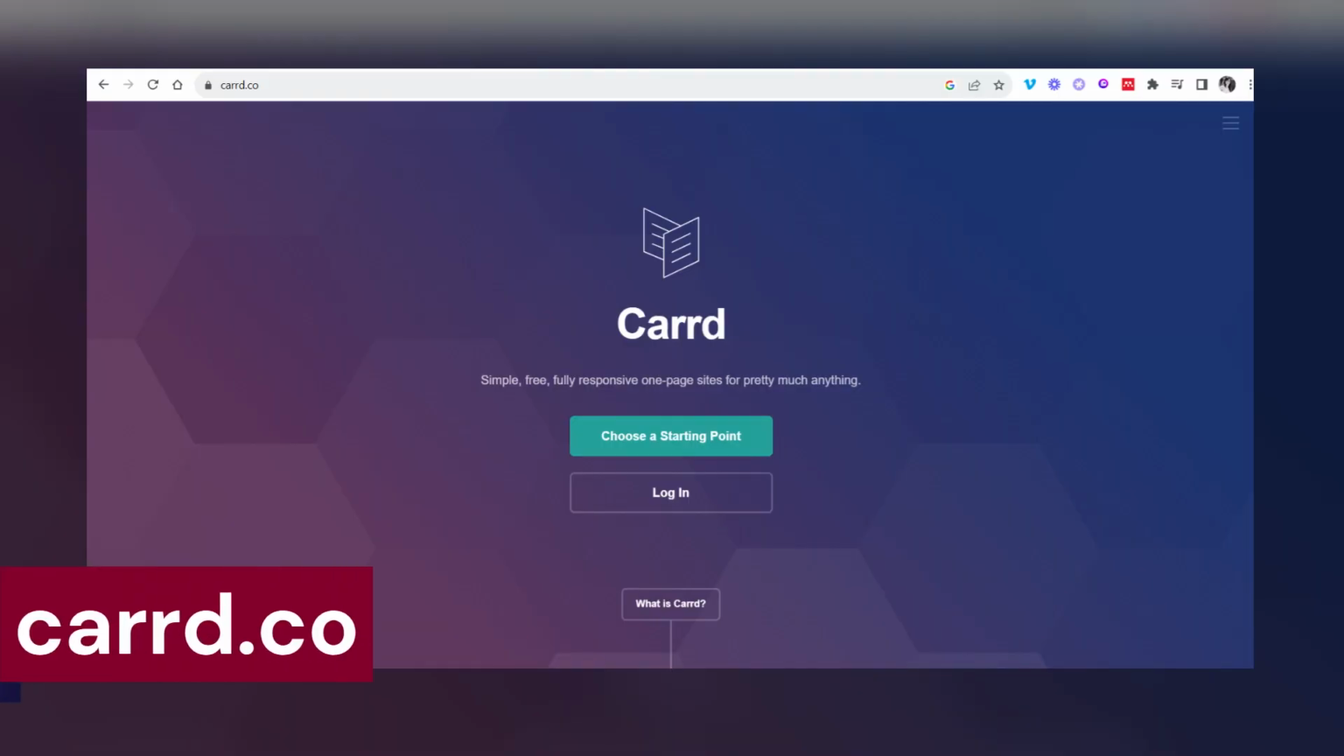If you are perhaps just looking for a one-page website and you don't want to go into all this kind of building, you can check out Card.co. It is a one-pager website. You can build it for free. You won't be able to connect your domain unless you upgrade, but you can at least publish the website should you want to.